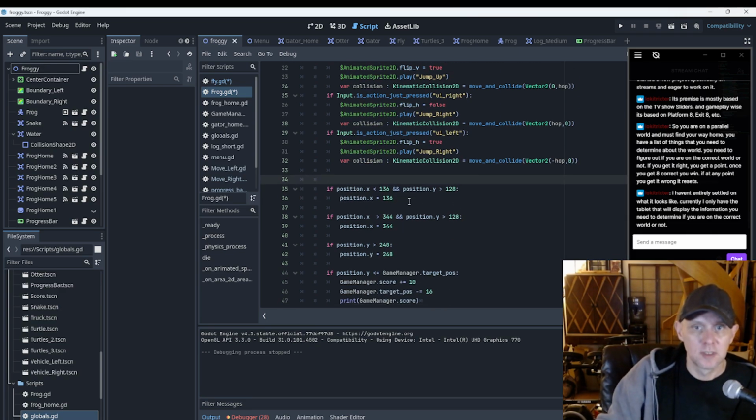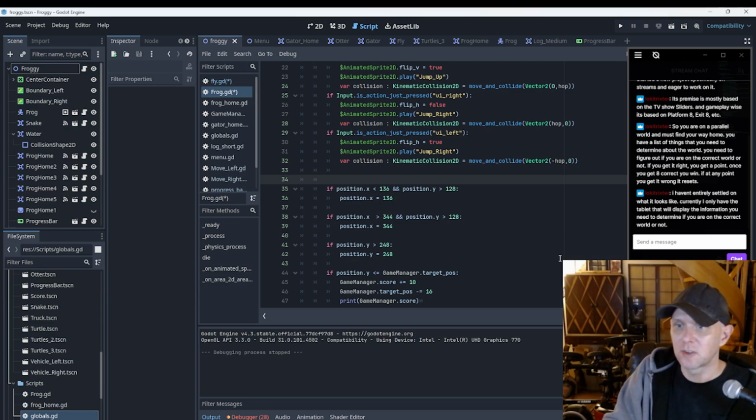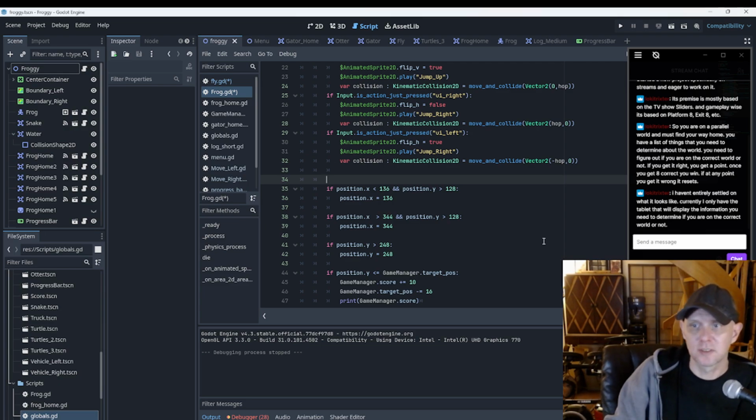Okay. Entirely set on what it looks like. Currently, I only have the tablet that will display the information you need to determine if you were on the correct world or not. Okay.